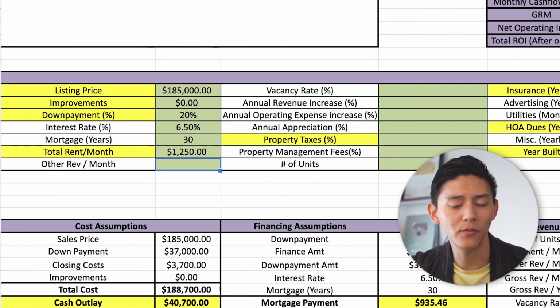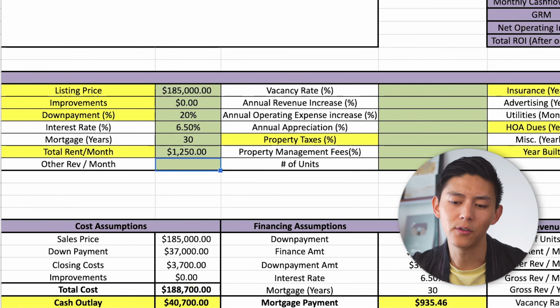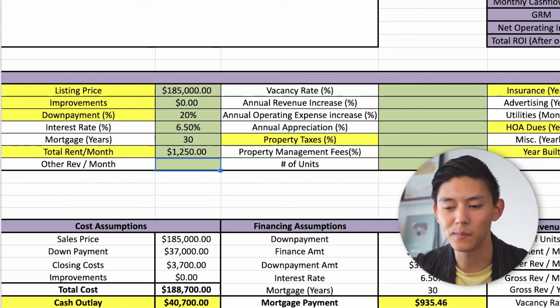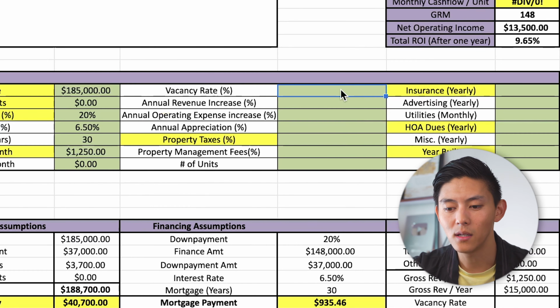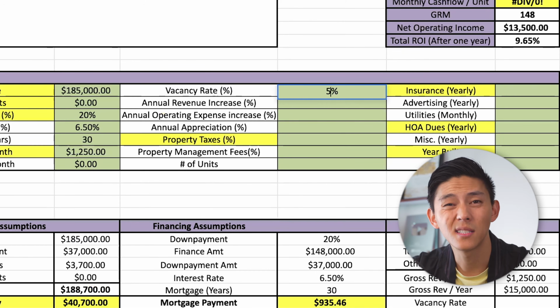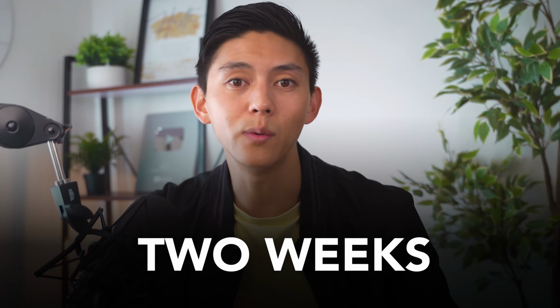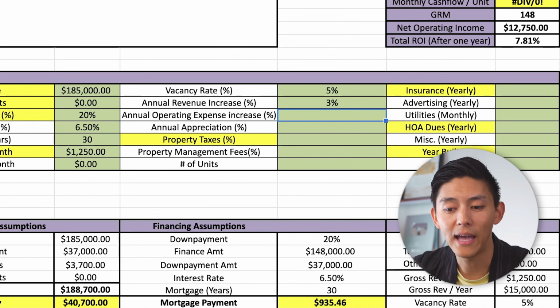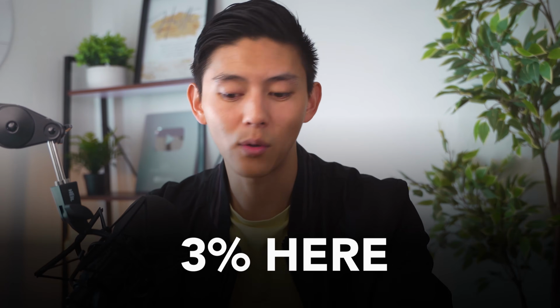Other revenue per month, if you are charging for pet fees or laundry fees, you can add other revenue per month. But generally speaking, it's probably going to be 0. Vacancy rate, we do like to add a 5% vacancy rate, sometimes 10%, because if your property is vacant, then it typically takes about 2 weeks or so to actually renovate the property, make it ready, and get a new tenant inside. Annual revenue increase, we assume that rents go up every single year, and to be safe, I put 3%. Annual operating expense increase. So same thing, how much more are your things going to cost over time? This is basically with inflation. So you can do 2% or 3% here.